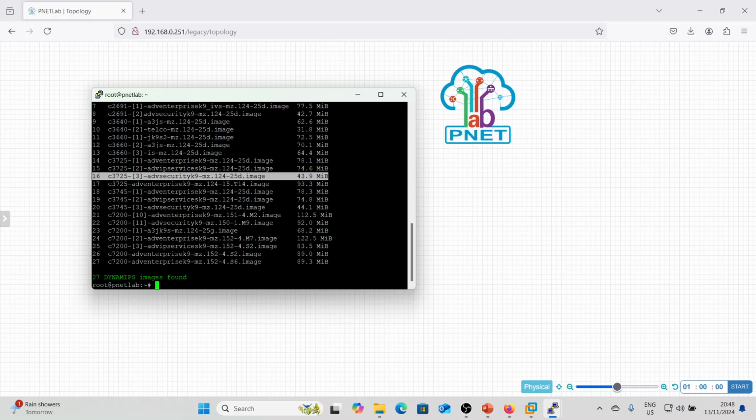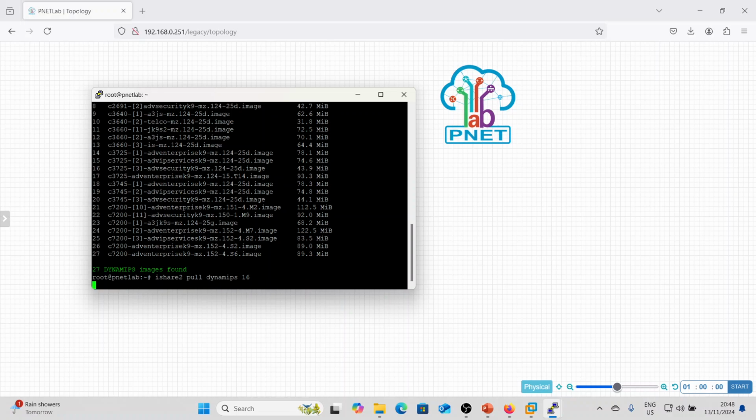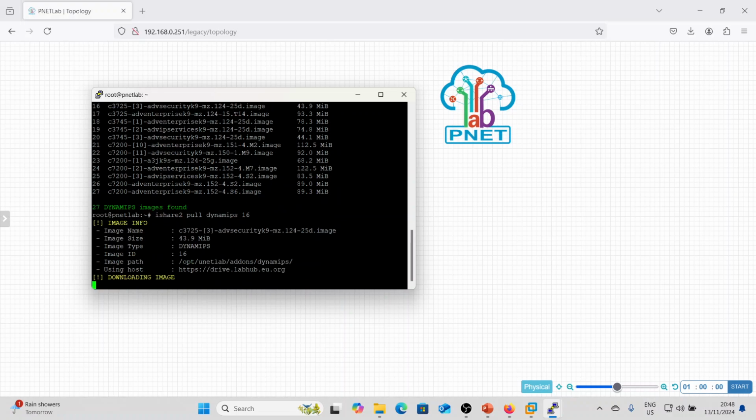Then I'll take note of the number. The number is 16. So I'm going to say iShare2 pool dynamics 16. Then it will begin to install the router automatically.